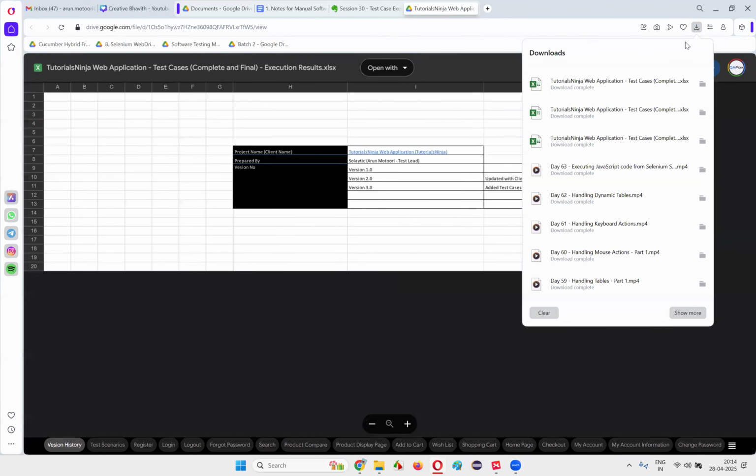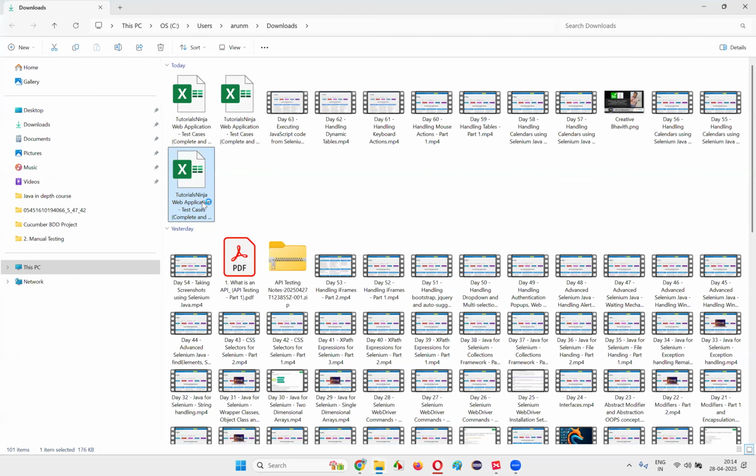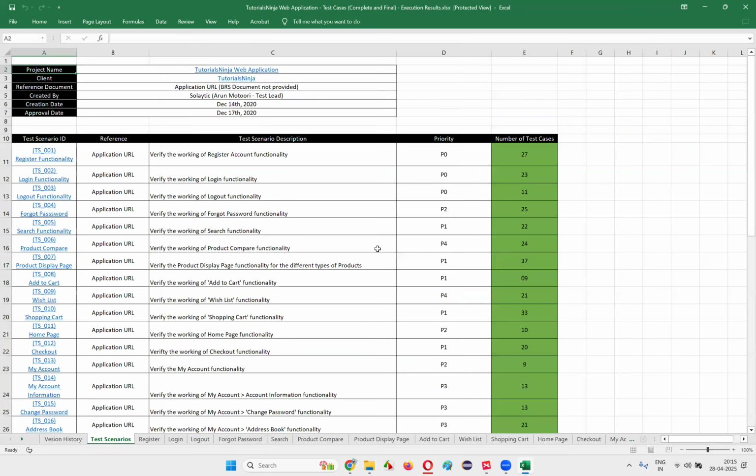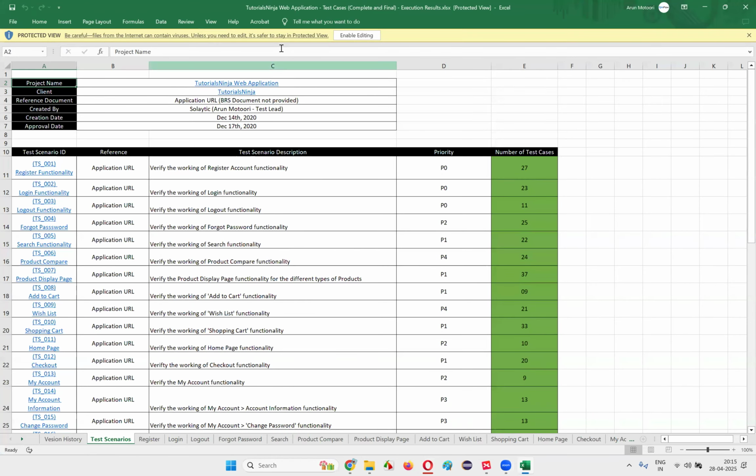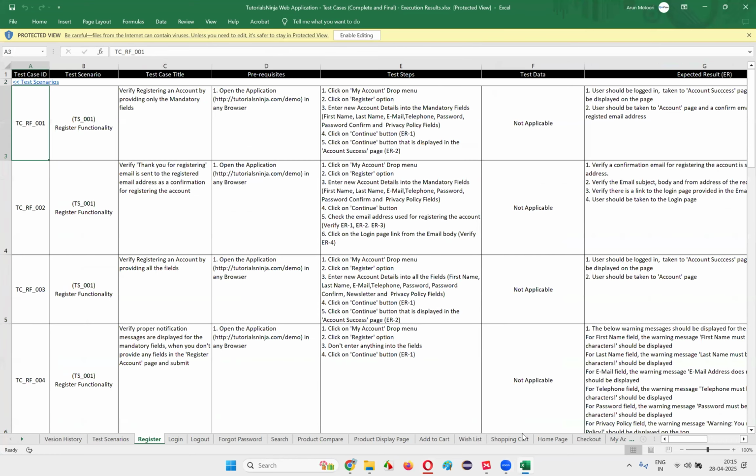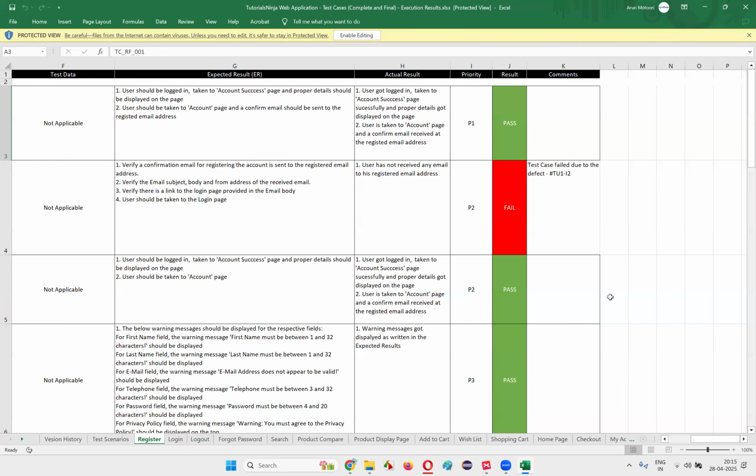Once I click on the download, this document will get downloaded. And if I open this particular document, you see that this time this document will contain the execution results. Go to the register and all, and just come here. You see execution results like pass, fail. For fail, some defects were reported.